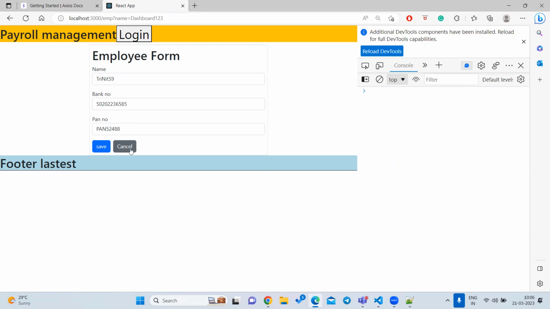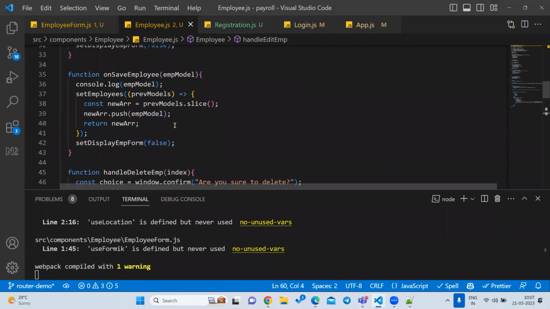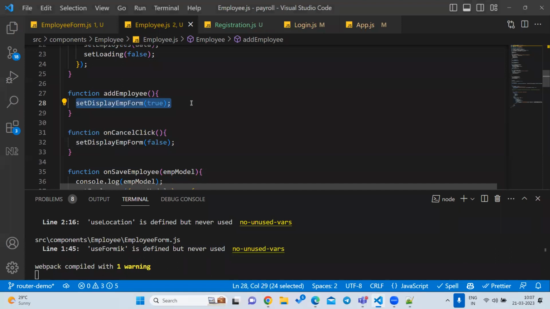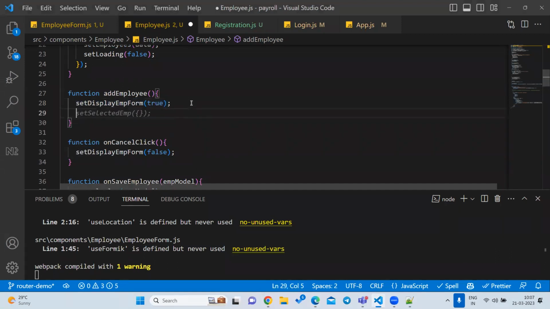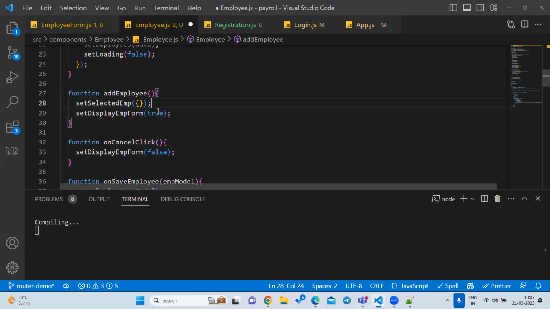Okay. The problem here is simple. Whenever you are clicking edit, whatever data you are setting goes into your state model. And whenever you are clicking add also, at that time the same data is there. So whenever you are clicking add, you need to clear that data. Whenever you are clicking edit, whatever data you are selecting, you want to set this data. For that reason, there is an add employee method, right? Here I am going to do it like this. Set selected employee is equal to an empty object.